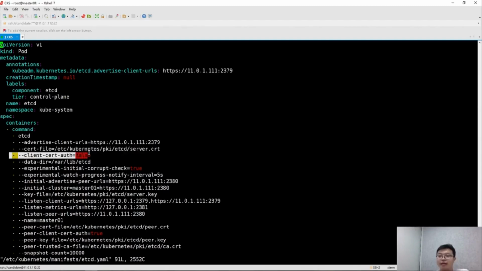Here, by default, if there's an error, only the first will throw an error. In this case, we just need to change client cert out to true, and that's it. So this is our second file, and we only need to make a small change inside. Just this one change is enough. Now, let's make the modification here.